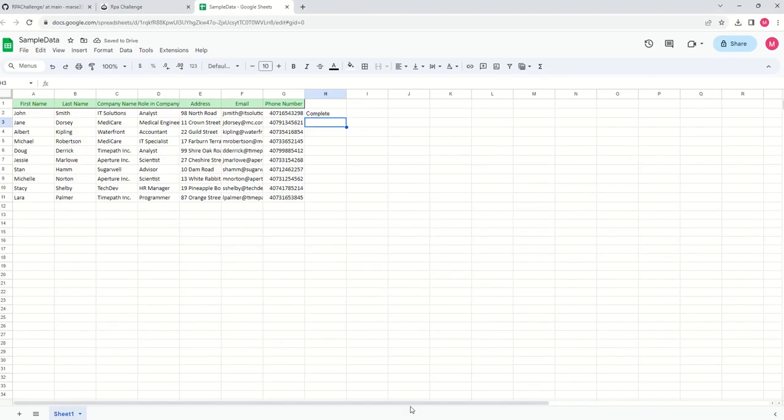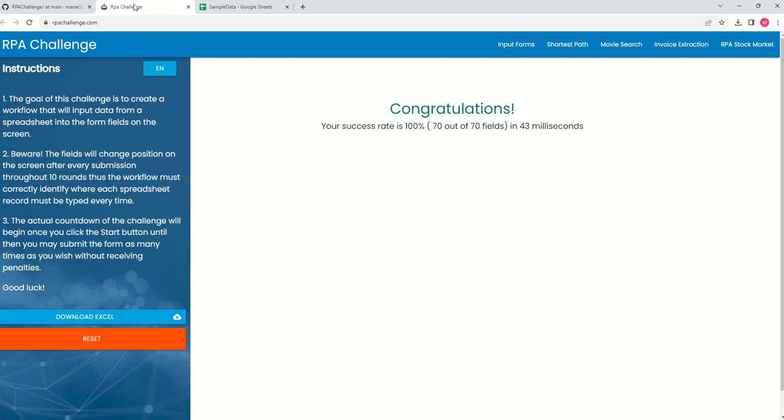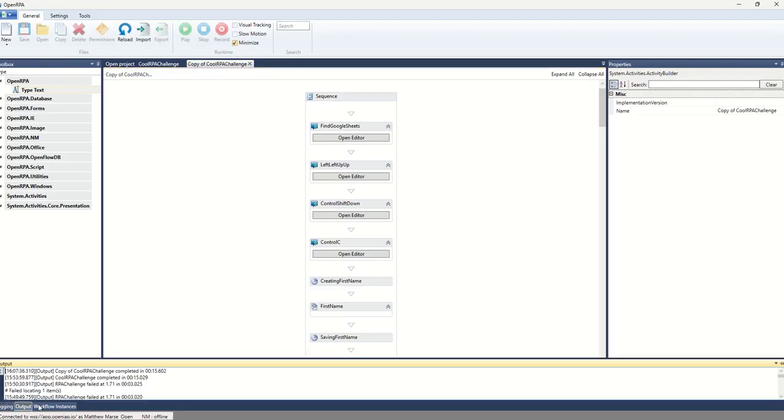Okay. I go back here and I can go right here. I filled out the form in 43 seconds, but my RPA took 15 seconds to complete. Maybe it's faster using Excel, but I literally did not want to use Excel. That was the whole purpose of this.